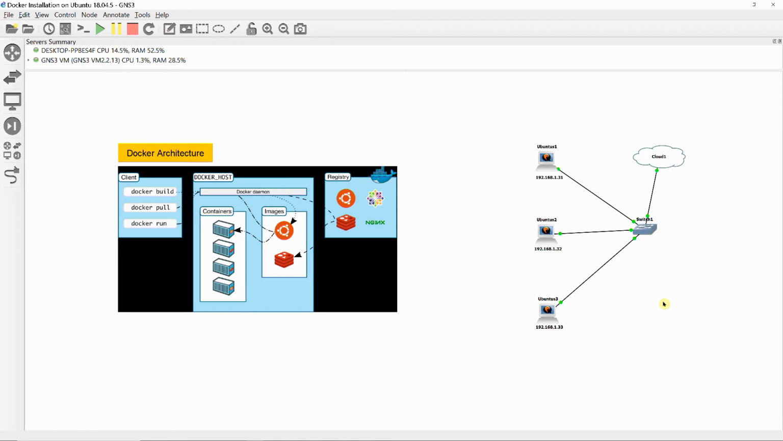Images. An image is a read-only template with instructions for creating a Docker container. Often, an image is based on another image with some additional customization. For example, you may build an image which is based on Ubuntu image but installs the Apache web server on your application as well as the configuration details needed to make your application run.